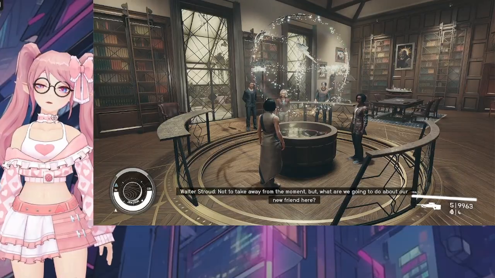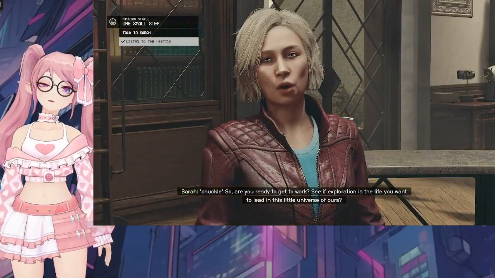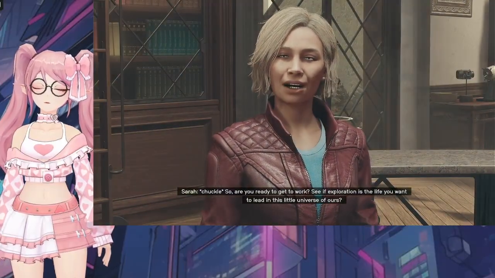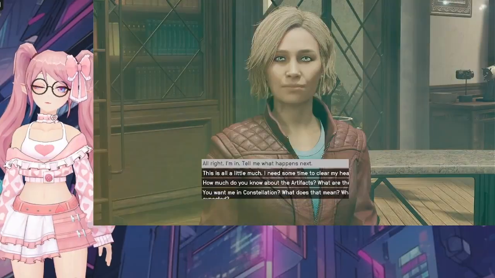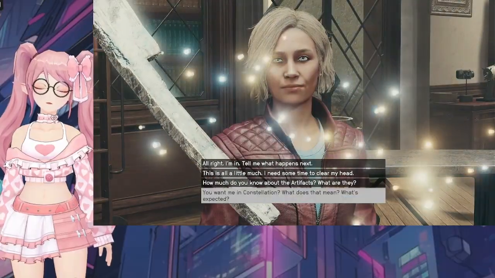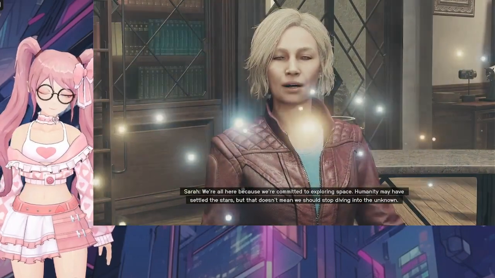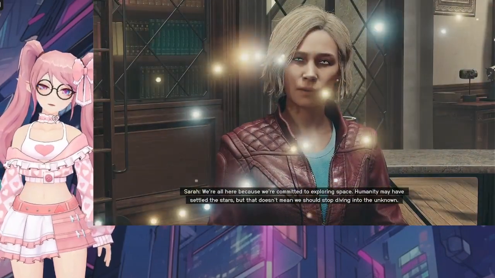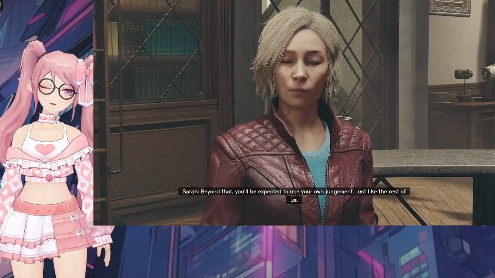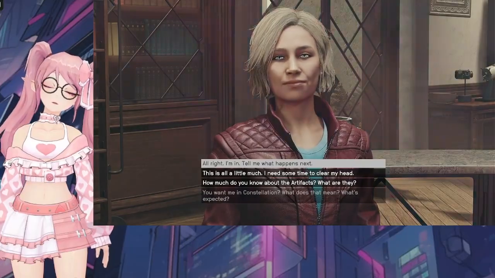Not to take away from the moment, but what are we going to do about our new friend here? Oh, I'm good. I'm just gonna go pickpocket everybody in the city. Are you ready to get to work? See if exploration is the life you want to lead in this little universe of ours? You want me in Constellation? What's expected of me here? Because we're committed to exploring space. Humanity may have settled the stars, but that doesn't mean we should stop diving into the unknown. If that bar is any indication, we still keep diving into that which we know is not good for us.